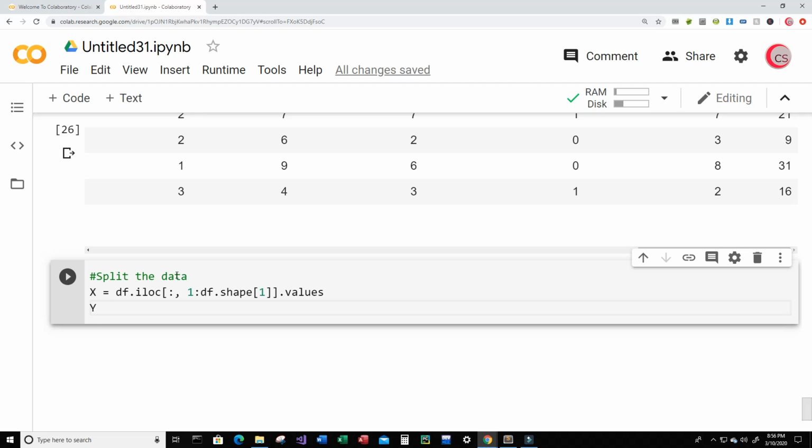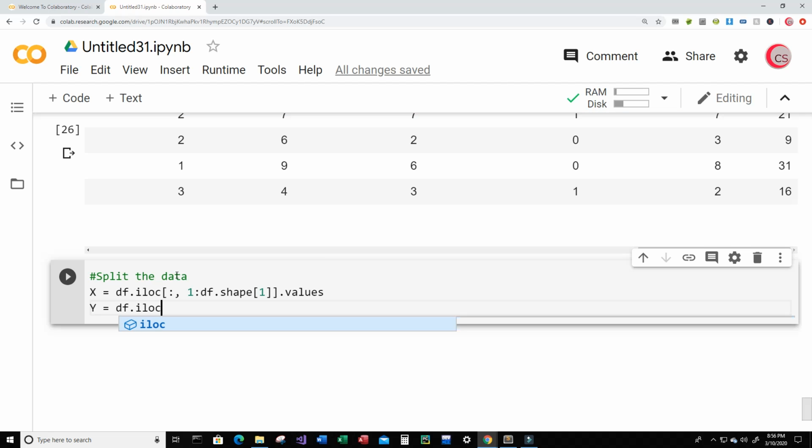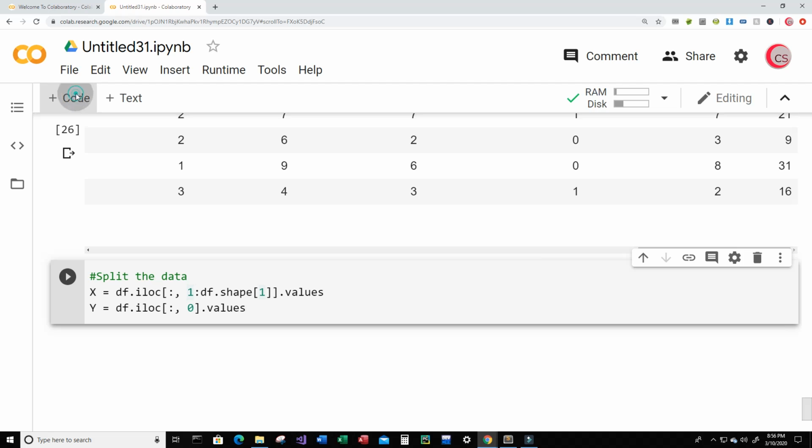And then I'm going to create a variable called y, so this will be our y data set, and we're going to get all of the rows from column 0, and I want this to also be an array. All right, so let's run this, and let's create a new cell.